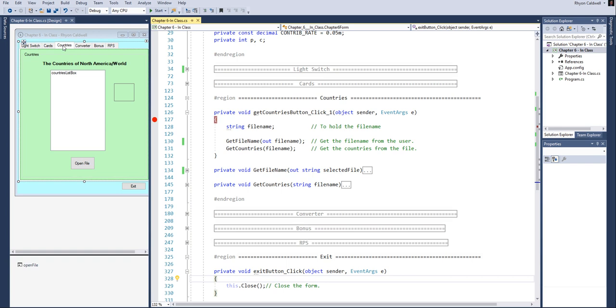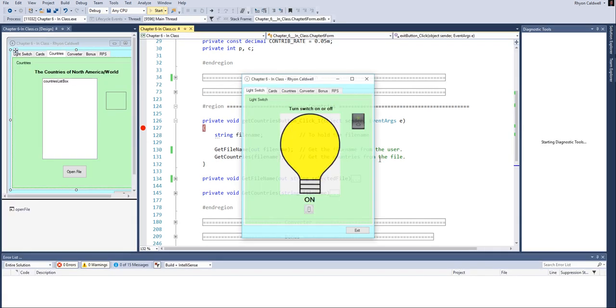Now, in the example I've provided for you under countries, when I run this, what I wanted to do is open up a file containing all the countries in North America, list them in the list box, and also count how many countries there are. You could ask yourself, how many countries are there in North America? You might say, oh, there's 3, 4, whatever it is. So let's find out. I'm going to put a breakpoint on here to do a slow step-by-step walkthrough of how this code works to explain it.